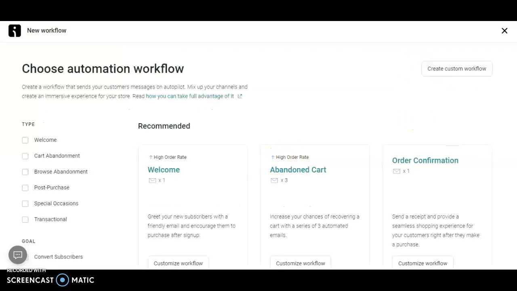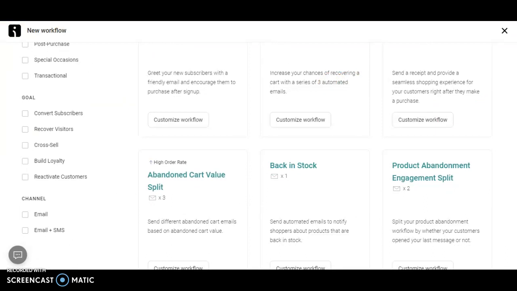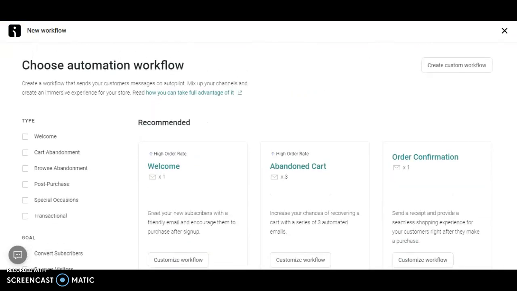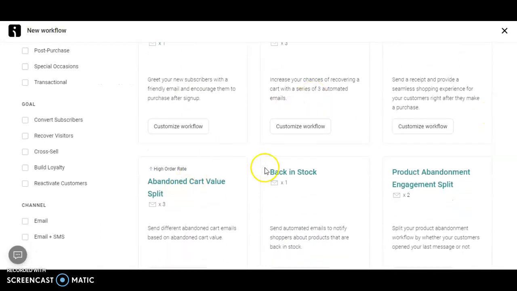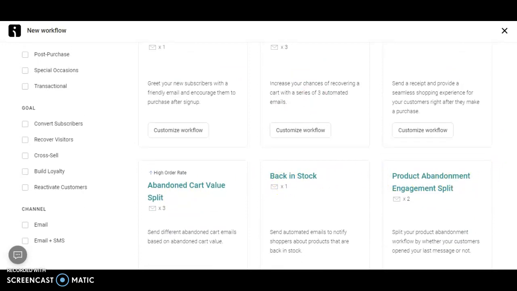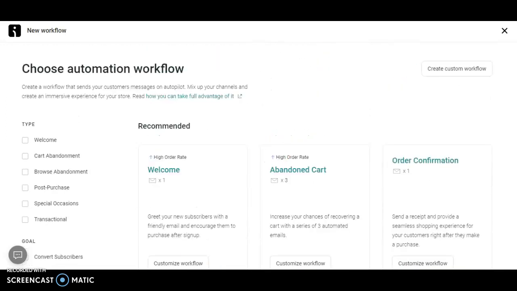So guys, you see this? There are different types of workflow here. Welcome, abandoned cart, order confirmation, abandoned cart value split, back in stock, abandoned product, abandoned engagement split. So the first thing I want to customize now is the welcome workflow.